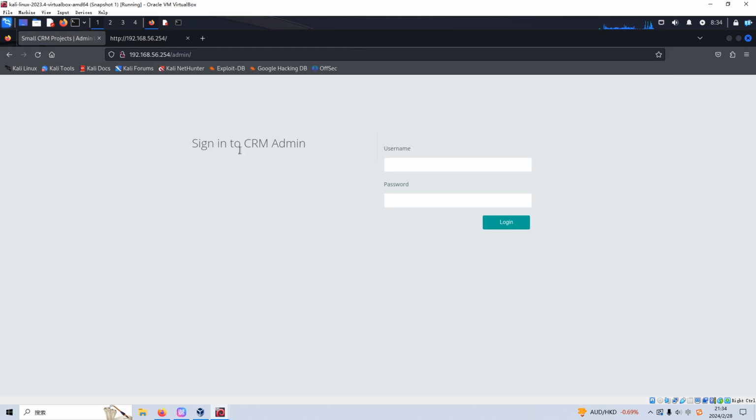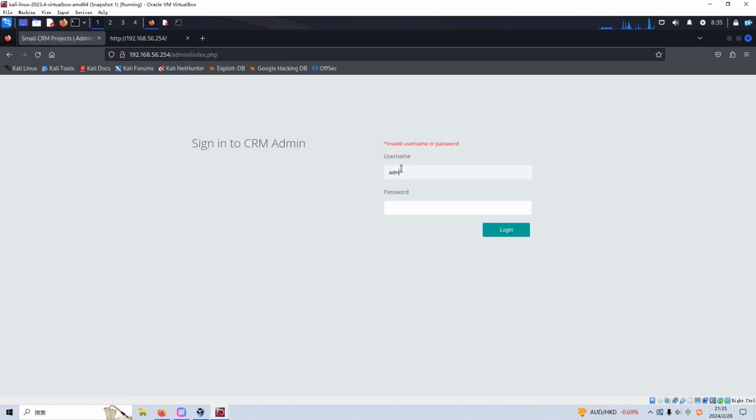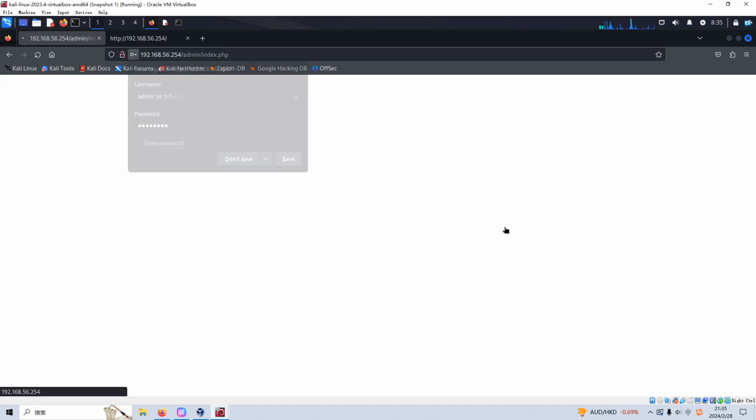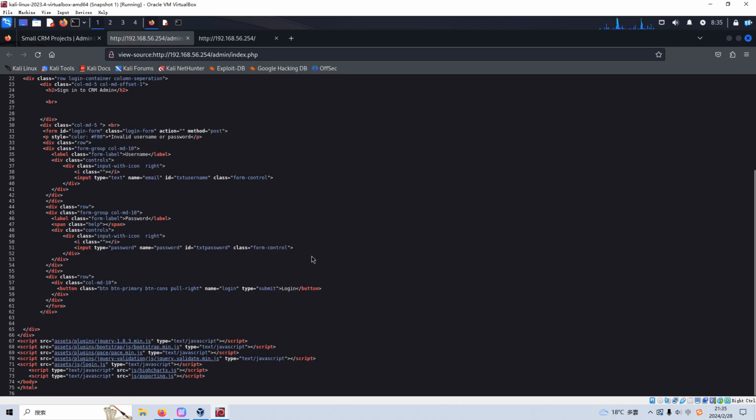As you can see, this is the CRM admin, and we can try to use admin as the username and admin as the password to log in. Failed. Then maybe we can try to use the login bypass technique. Any password cannot succeed. So also we can check the source code of this page, which doesn't reveal anything interesting.